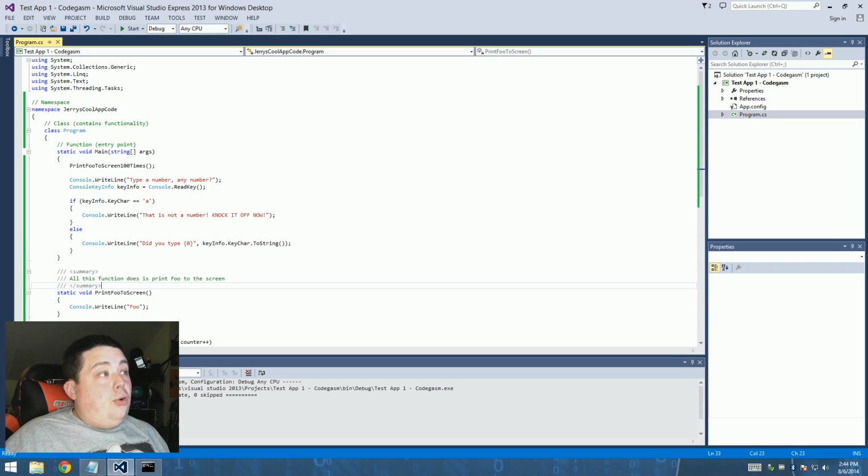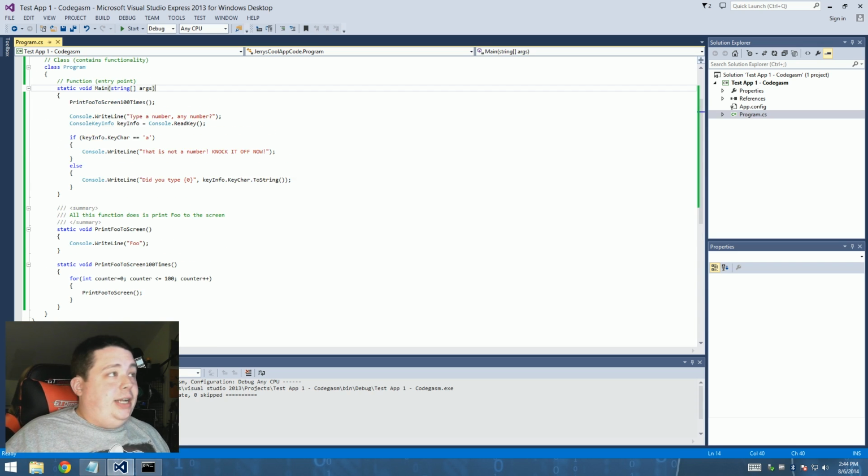So now we have our program built here, right? It's an interesting program. It prints foo a whole bunch of times. It asks you to type something. It responds to it. So it gives you some very, very basic programming functionality.